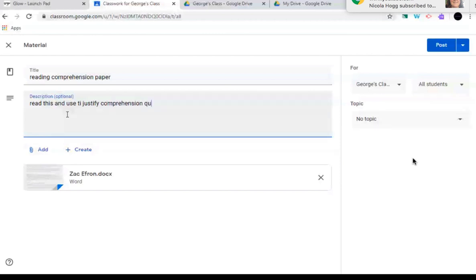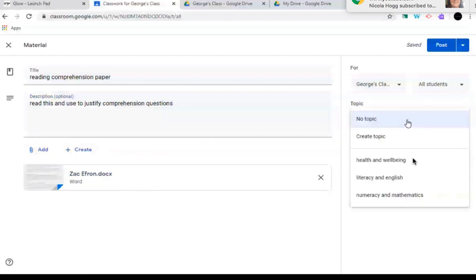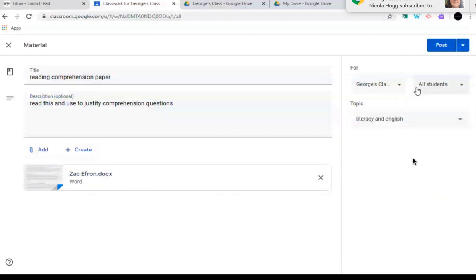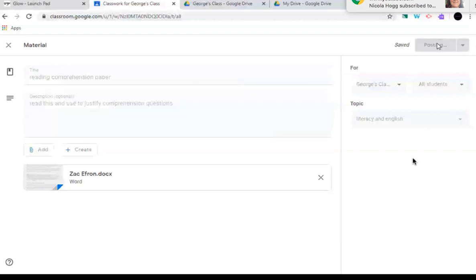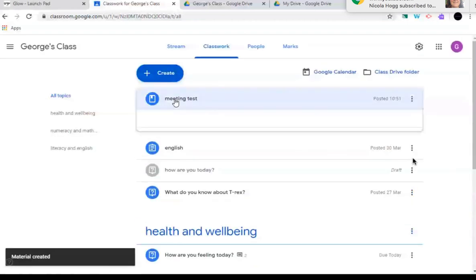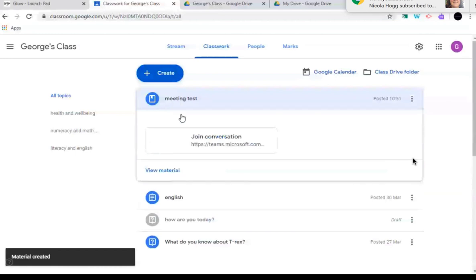So that could be some information about a topic you're teaching, whether that's maths, literacy, health and well-being, social subjects. You can upload documents that you want them to read, as a material. They don't have to do anything with that. That's a literacy task, so I'm going to assign it to the literacy topic, and I'm going to post that, and my learners can now go and read that information. That is just for reading materials that might be useful for your learners.